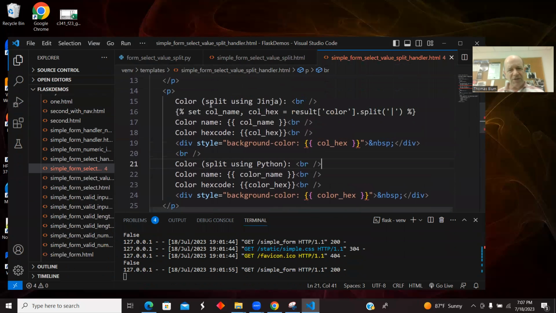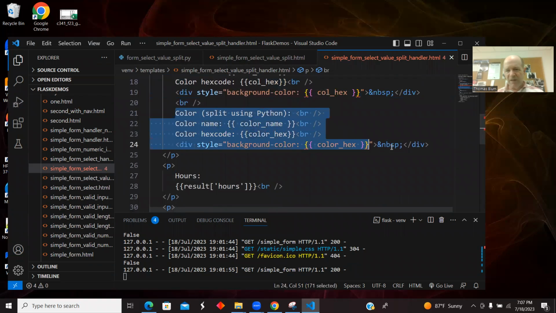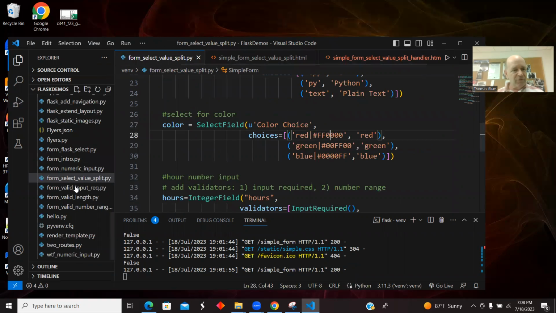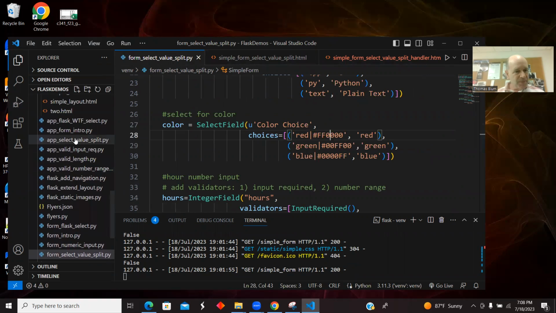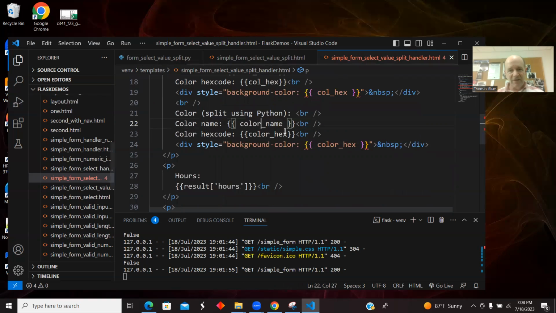And so first I show, here's the work in Jinja, so I've got to come back to this. But here is me just displaying the results of my work in Python. So I sent it over. Where was it? Farther over, it was the app. I sent it over as name, name, and color hex. So here in the handler, I just say curly, curly, color name, curly, curly, color hex, and I get the name and the hex code, and I've split them so they're already separated.